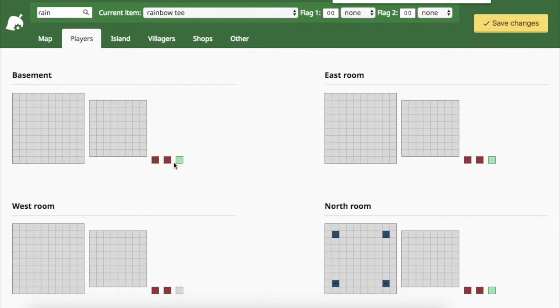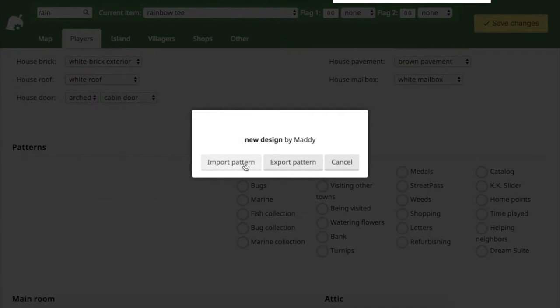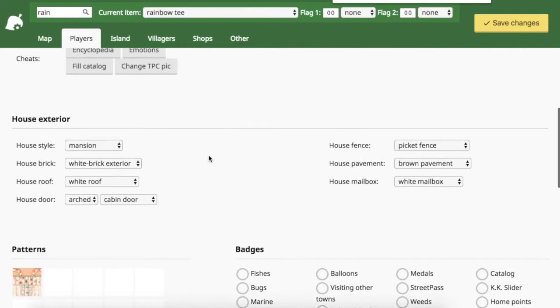These are the wallpapers for that room. These are the patterns. You can put a pattern in if you've exported it from another save file. So like I do, I have one here. So now that pattern will be in this save file. This is the house exterior.